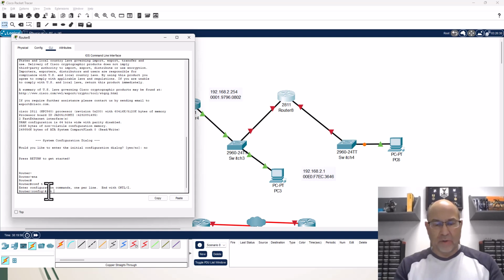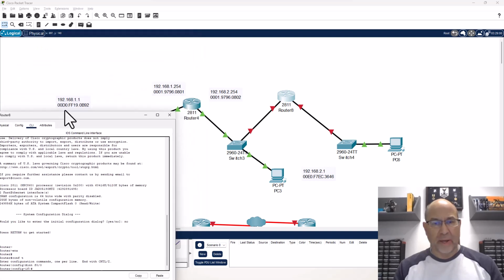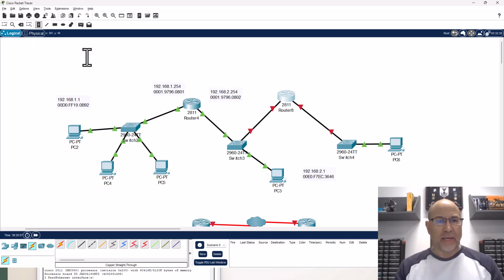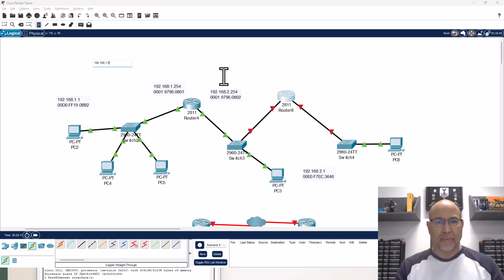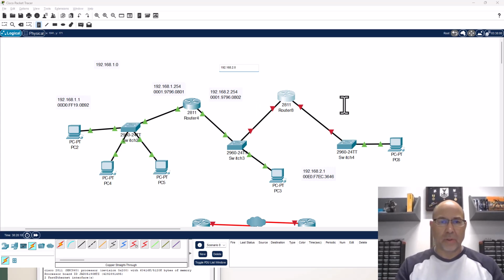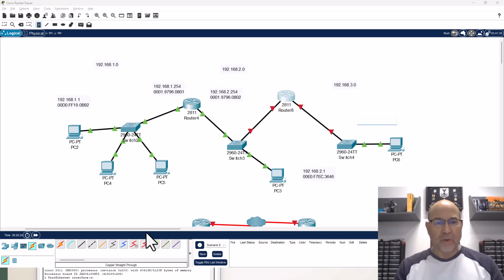I'm going to go into interface F0/0. Now, there's an idea that we're going to talk about later on in this video, and that is address space. Here is one network here. So when we say networks, I might say this is the 192.168.1.0 network, and this is the 192.168.2.0 network. And over here will be the 192.168.3.0 network. So those are the networks that I'm trying to get to.